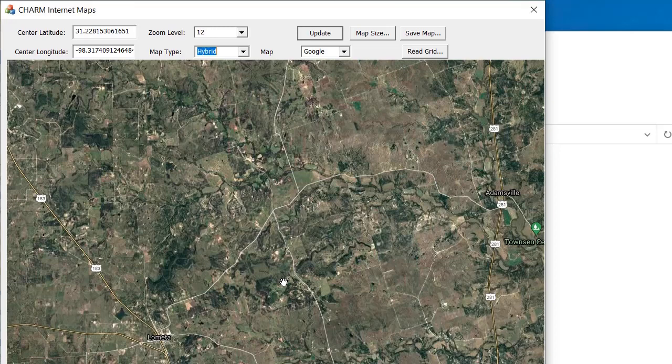Finally is read grid. If you have a large area map and you create a grid and it's a much smaller area on the map, after you've created the grid, you can read it in, and CHARM will automatically go to the location and zoom level to cover that grid area. And I believe that's pretty much it. It's straightforward after you get past those couple buttons.